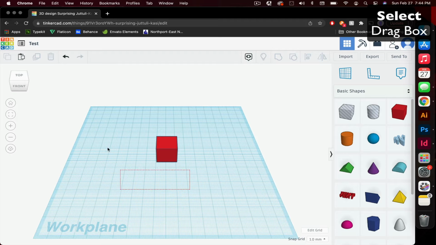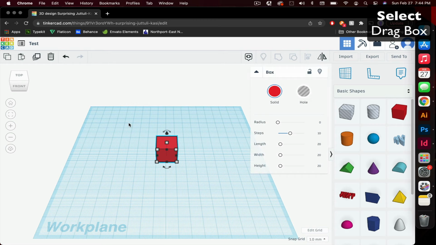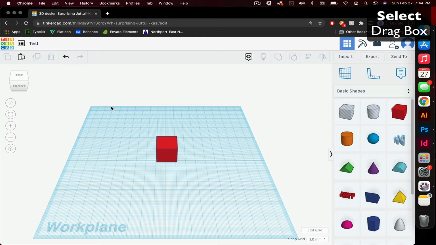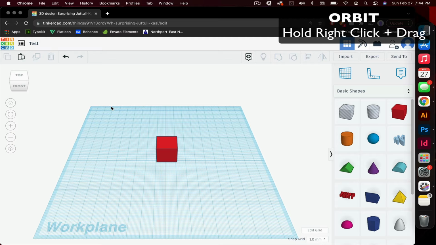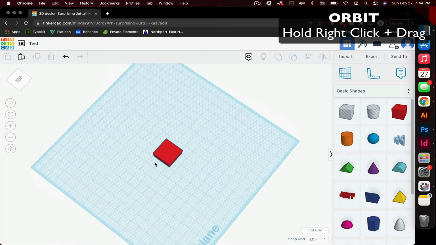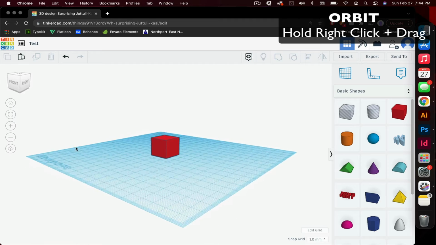Now you'll notice if you just click and drag, it selects things similar to Photoshop or some of the other programs that we've been in. But if you hold down right click on your mouse and then you drag, that is how you orbit.